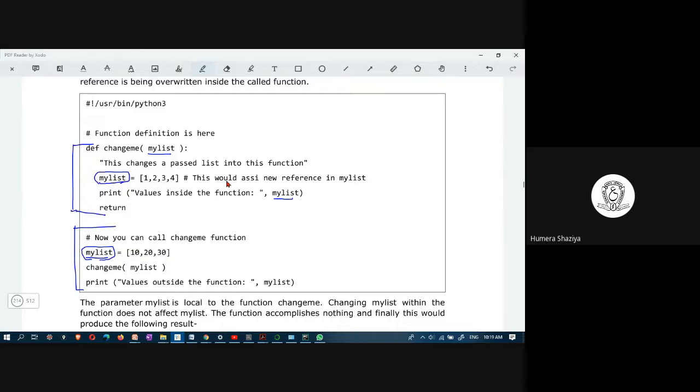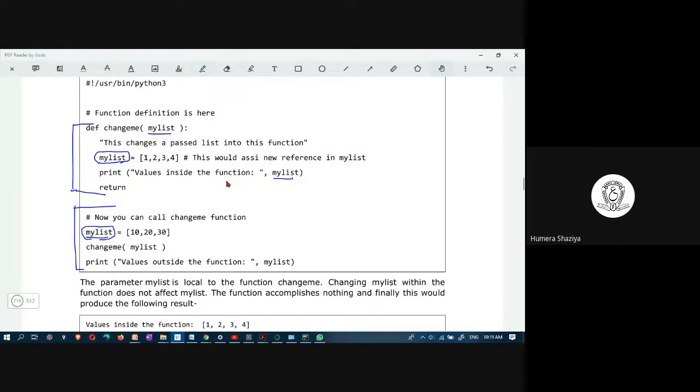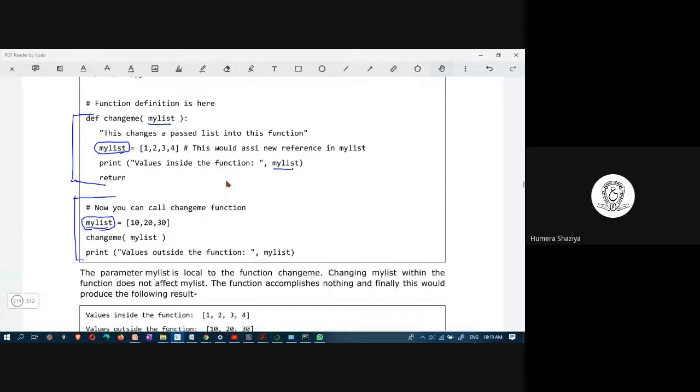What value do you think would get printed here? This my list would print 10, 20, 30 or 1, 2, 3, 4. Will anyone tell me, students? 1, 2, 3, 4. Why 1, 2, 3, 4? Ma'am, 10, 20, 30. Why 10, 20, 30? Because both the answers are different. Please let me know why. What is your justification and what is yours?